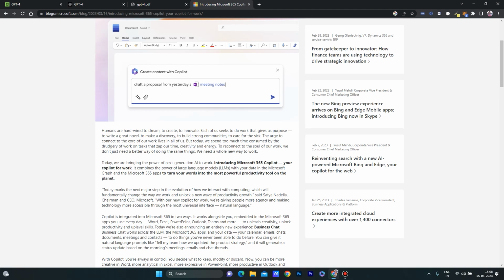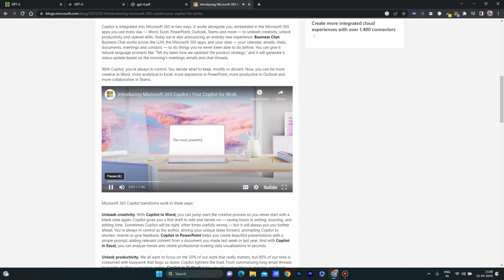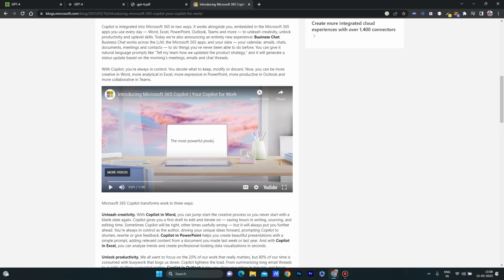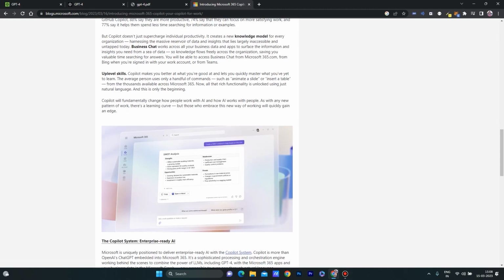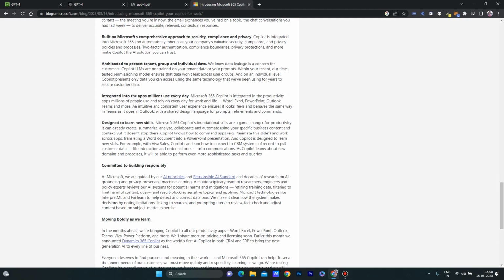If you want to write an appointment request to a manager or a team, you can just write the prompt directly and it will generate the detailed email for you. As you can see in the videos, it has been sent. It is the most powerful product of Microsoft yet, now that it has included GPT-4 in its system. So, the Copilot system: enterprise-ready AI.